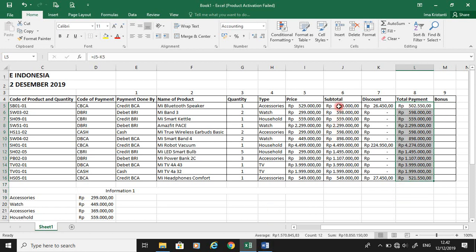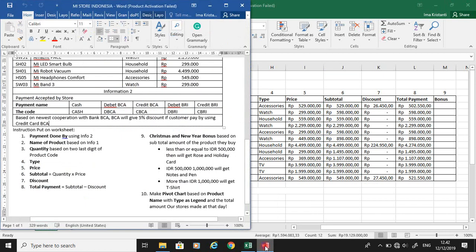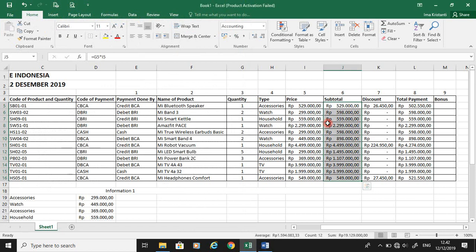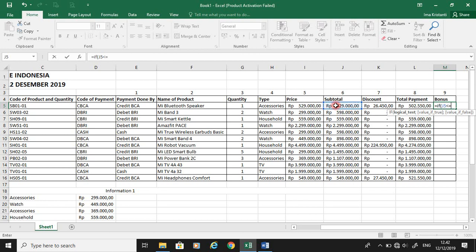Or some students make it based on subtotal. Doesn't matter. Subtotal is the amount of the product they buy. It should be this amount. But some students using payment, it's also okay. I mark it as correct. Doesn't matter. Let's use subtotal. So if our amount is less than or equal to 500,000, then they will get a rose and holiday card.